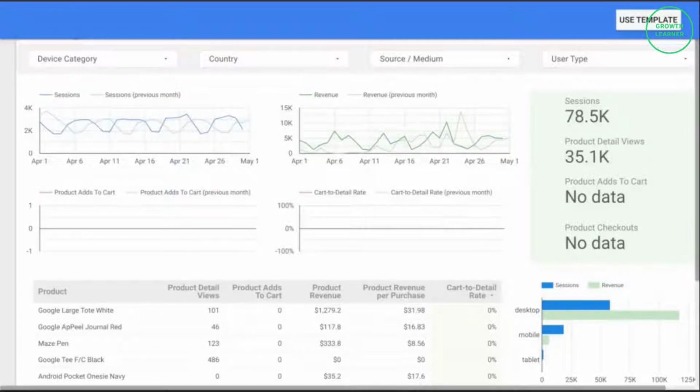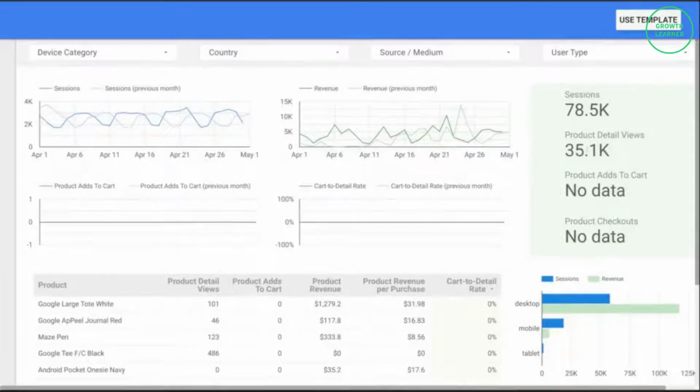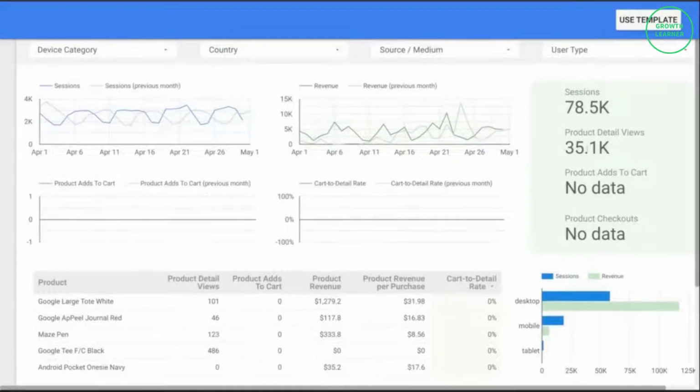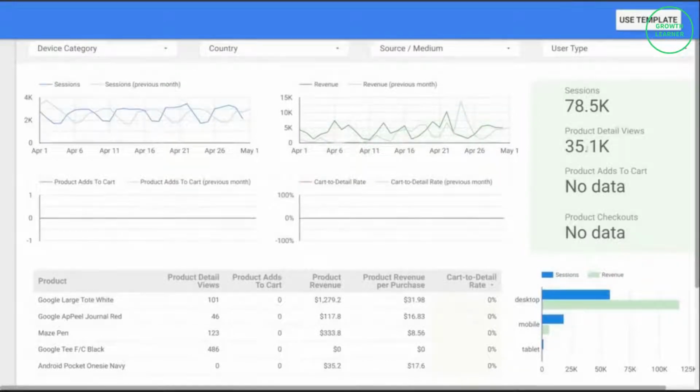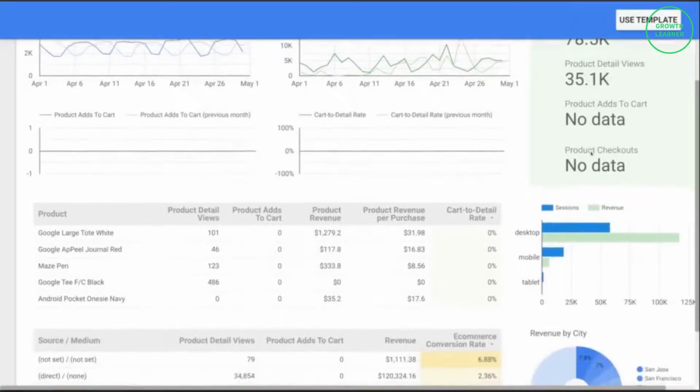Maybe if you could combine product detail views and product adds to cart into a ratio, that might be more useful. Some other KPIs that we could include would be product revenue and e-commerce conversion rate. Those are pretty important. And then add a comparison to the previous time frame. I think that would be really useful.